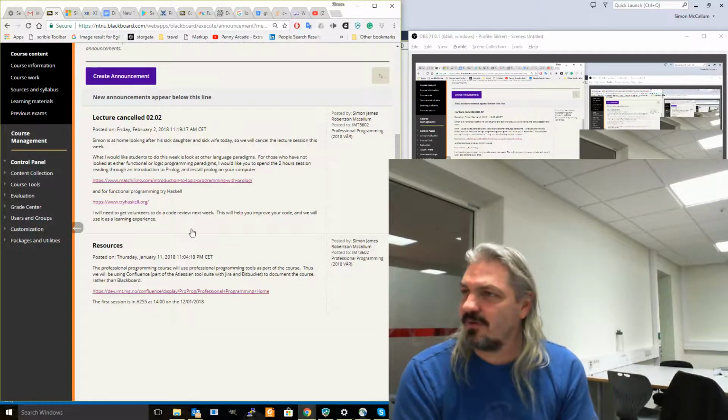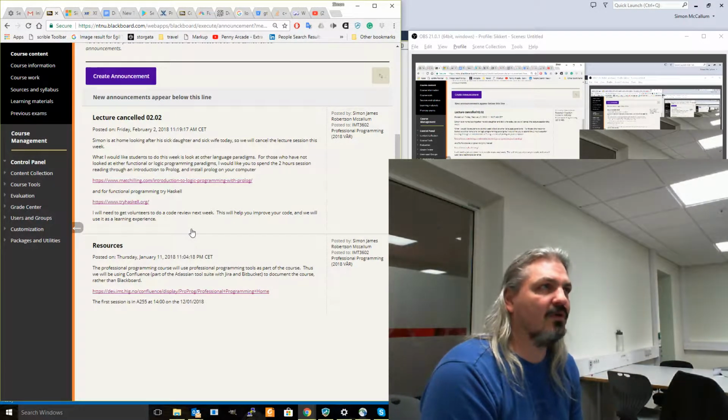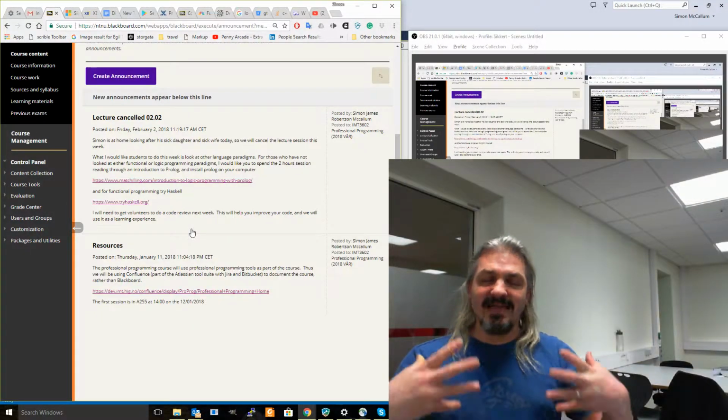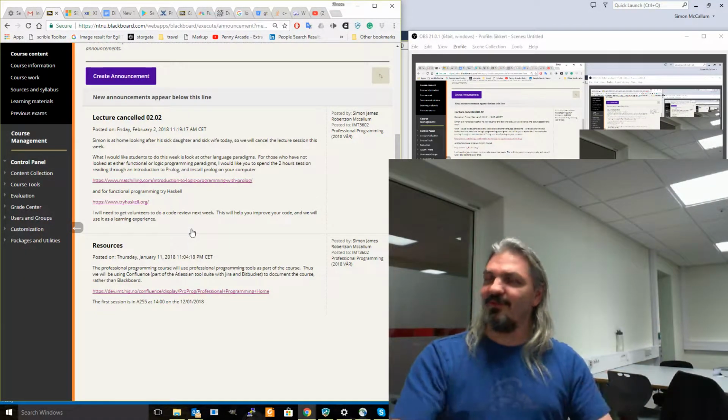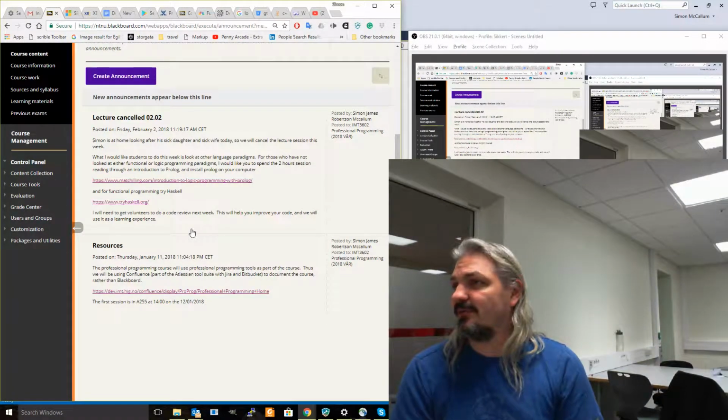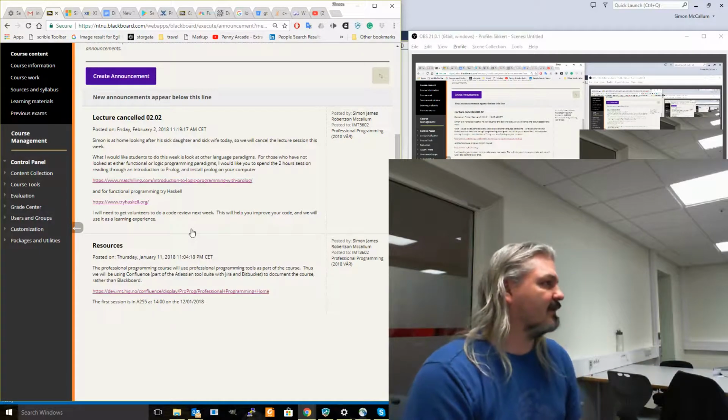As a professional programmer, one of the things we want you to be able to do is think deeply about the paradigms you're using. Why am I doing it this way? Is there a functional way of doing this? Is there a logic way of doing this?